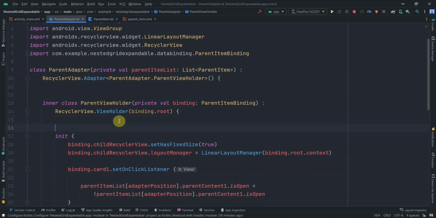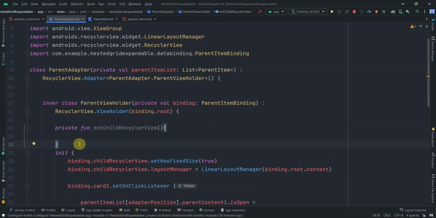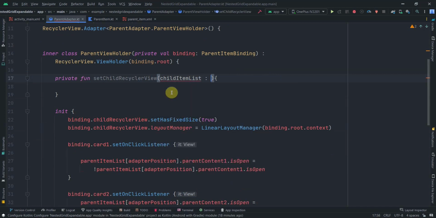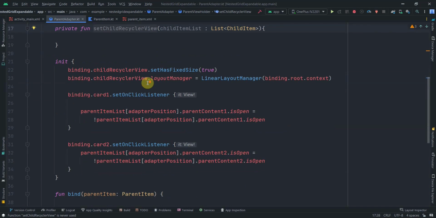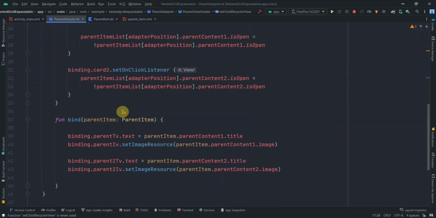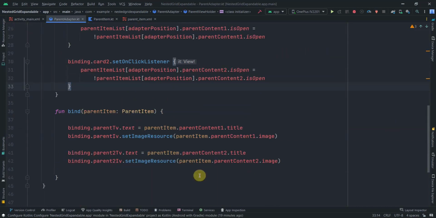and I'll create another function which will be, I'll just create one function private one set RecyclerView, or we can name it as set child RecyclerView. All right, so we'll pass the list here, so I'll name it as child item list. This will be our type list of child items. All right, okay, so we'll come back here when we create adapter for this child recycler view. All right, so now the logic is to expand and collapse the views.